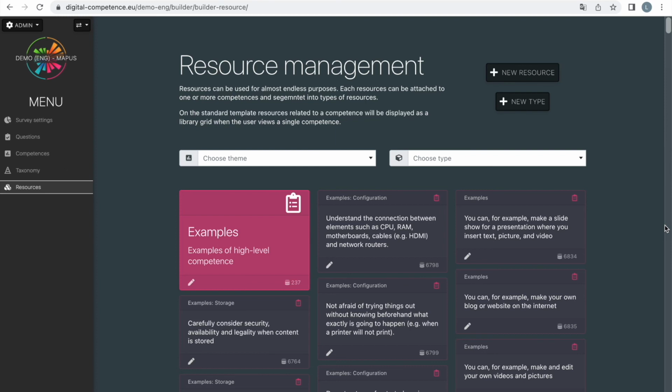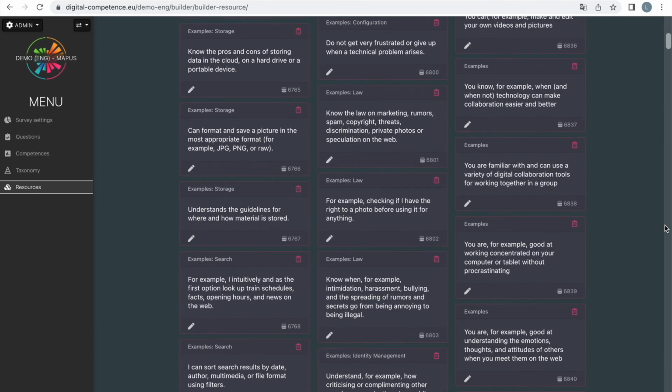So resources can be used for almost endless purposes. Basically, they're a great way of helping respondents to reflect and improve on their competences. So if you, for example, have some internal learning materials, you can integrate them as resources in the MapUs platform and use them as a way for respondents to go from results to action on their actual competences. Typically, you will have a list of already integrated resources, as you, for example, see here.